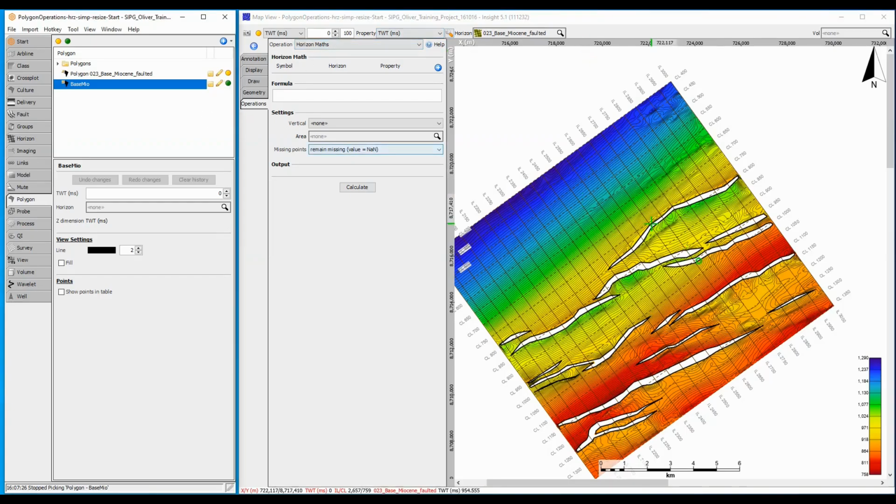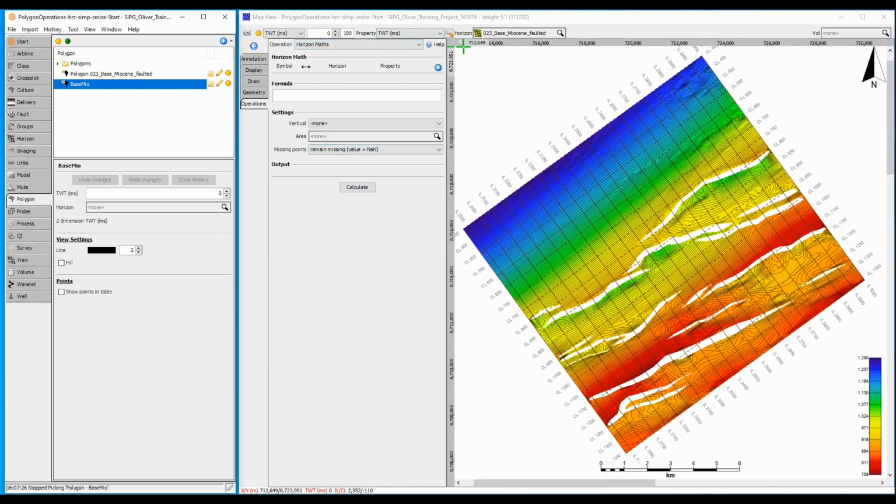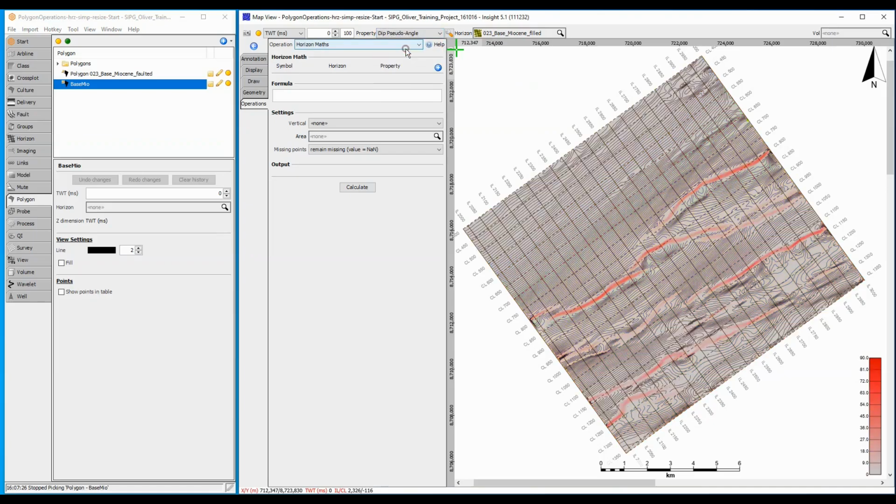Polygons can also be extracted on filled horizons, where the fault gaps are interpolated. In this case, the steeply dipping interpolations must be isolated, and Horizon Maths is a perfect tool for this. Find an attribute that captures the fault surface. The surface dip might work. Let's find out. Here the steeply dipping faults are shown as a red colour.